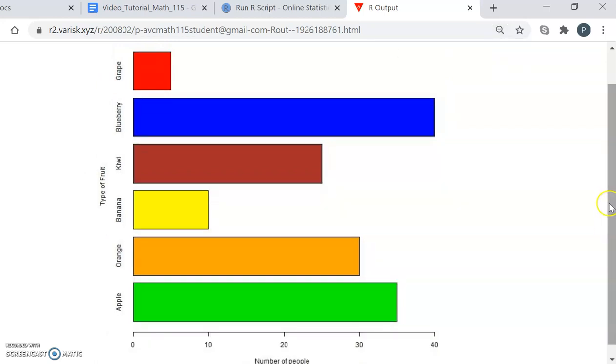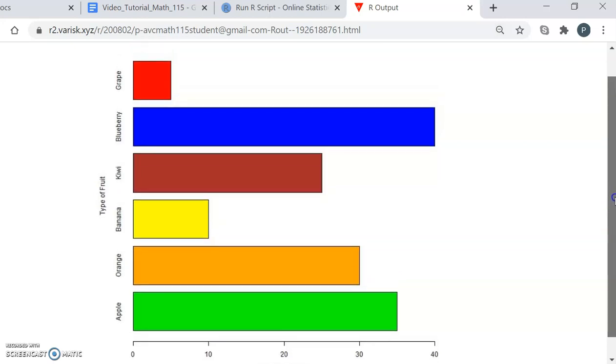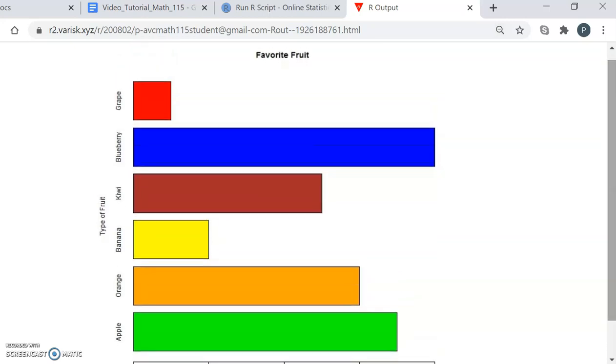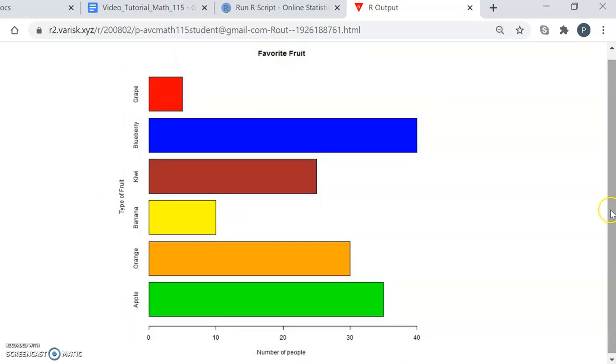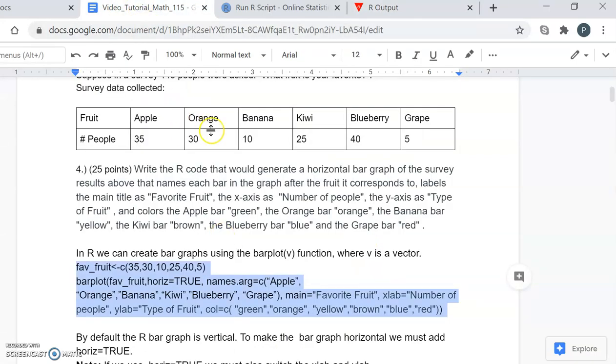You can see number of people on the x-axis, type of fruit on the y-axis, and favorite fruit up here. There it is better. Okay, so it has all the features that we need. So let's go back then. This is our R code, this part here. You can pause the video and take a look at that. But we're done with the question now. So I'm going to leave the video here. So we're done.